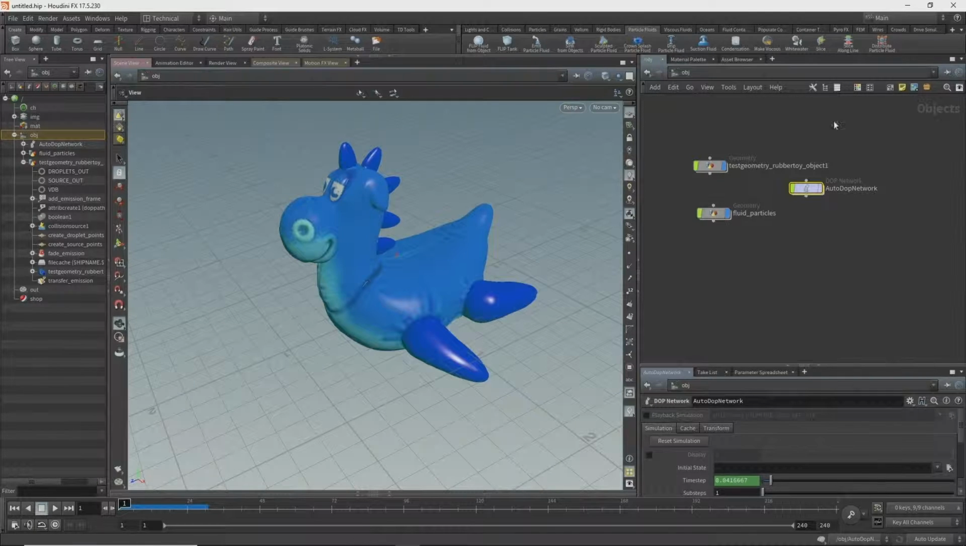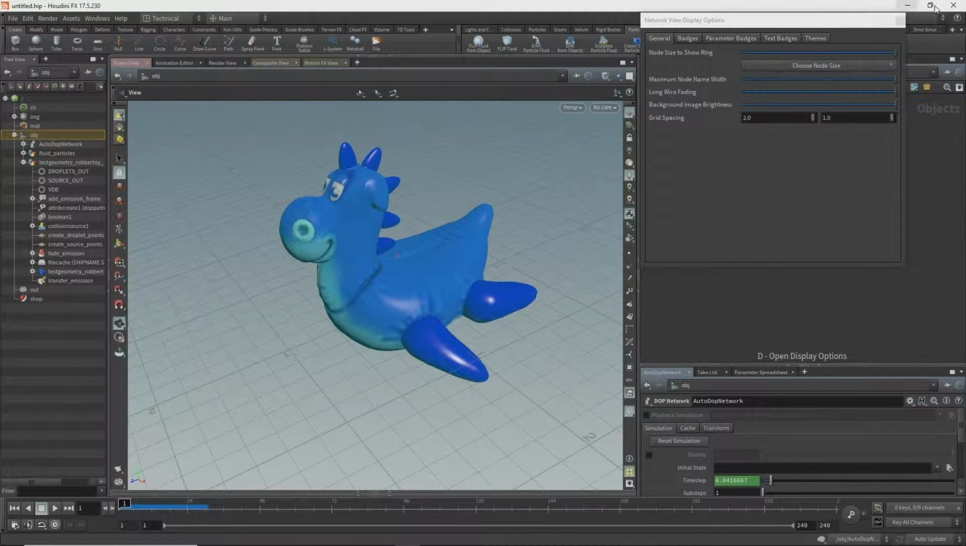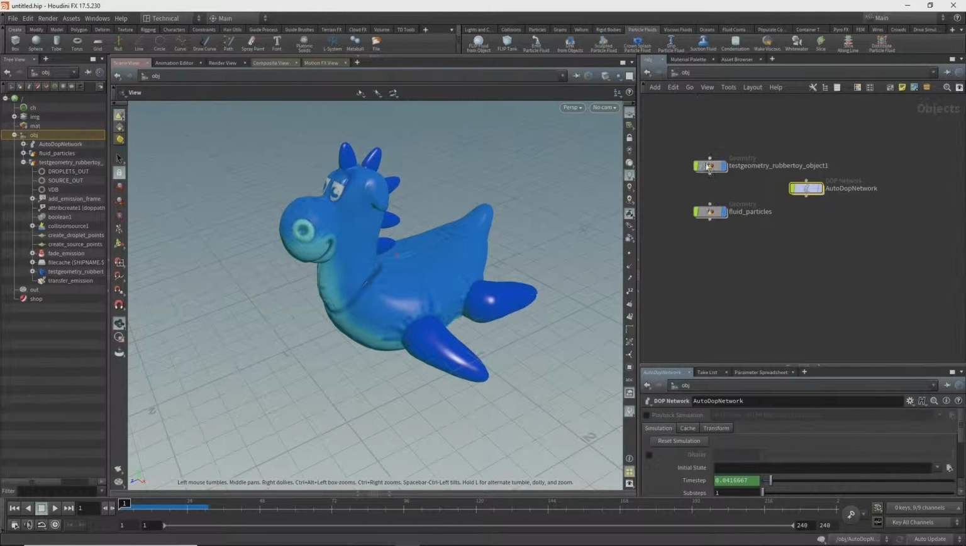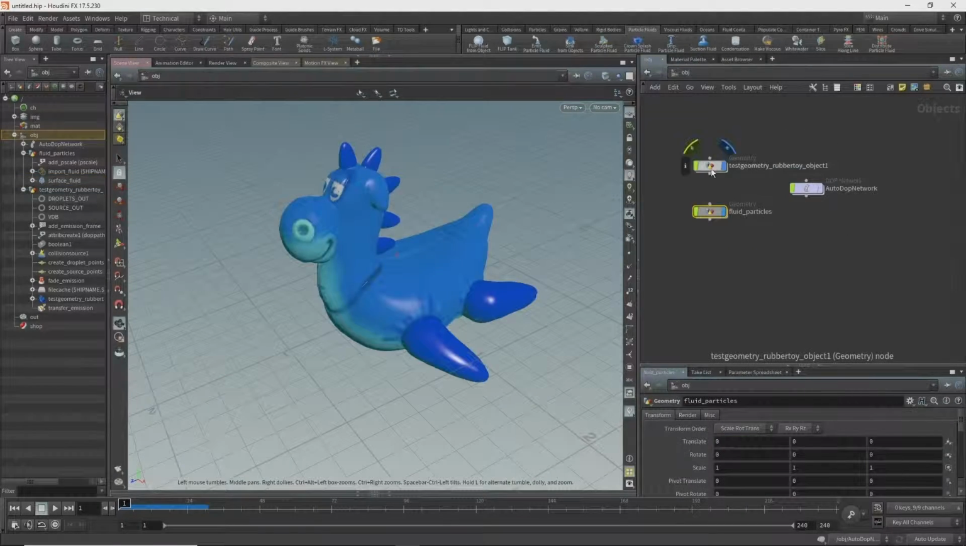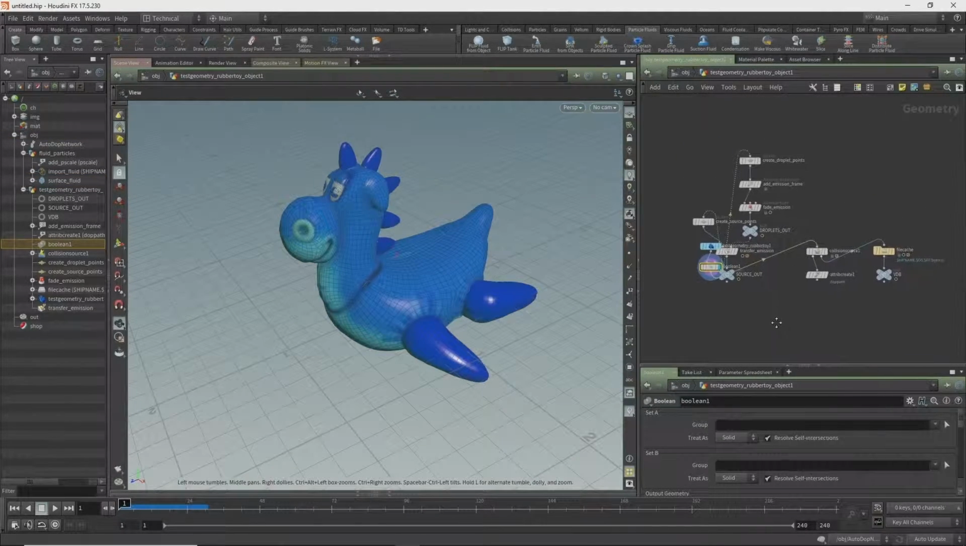For those of you who are a bit newer to Houdini, we actually have dependencies. We can view the dependency links as well. If we hit the D key, we can actually see we have dependencies. But I'm going to dive inside the fluid particle objects, or pardon me, go up into the rubber toy. And look at this mess.